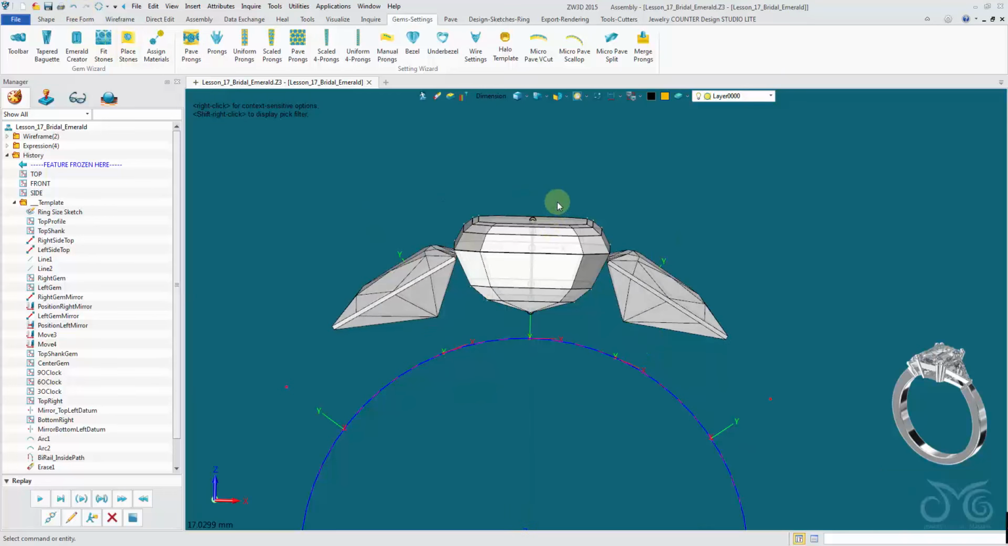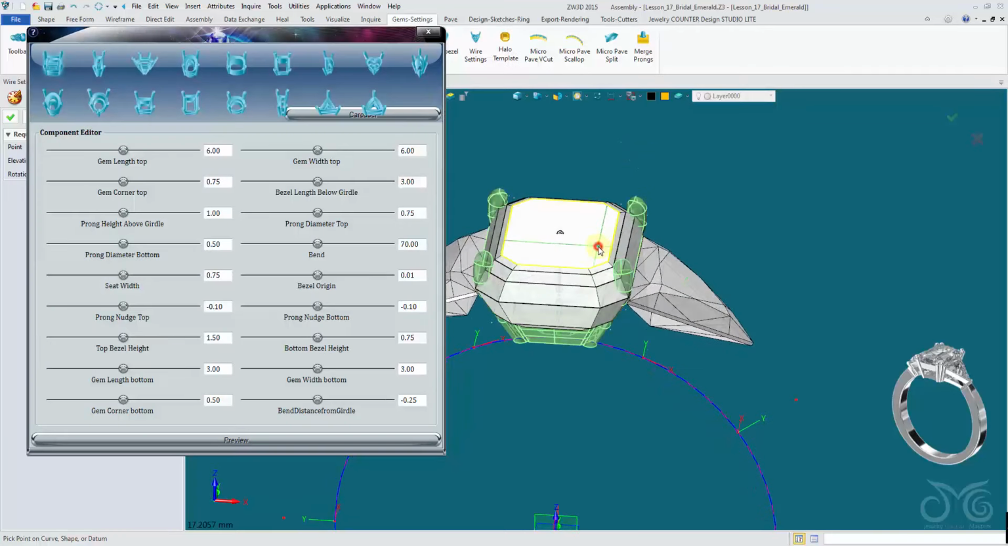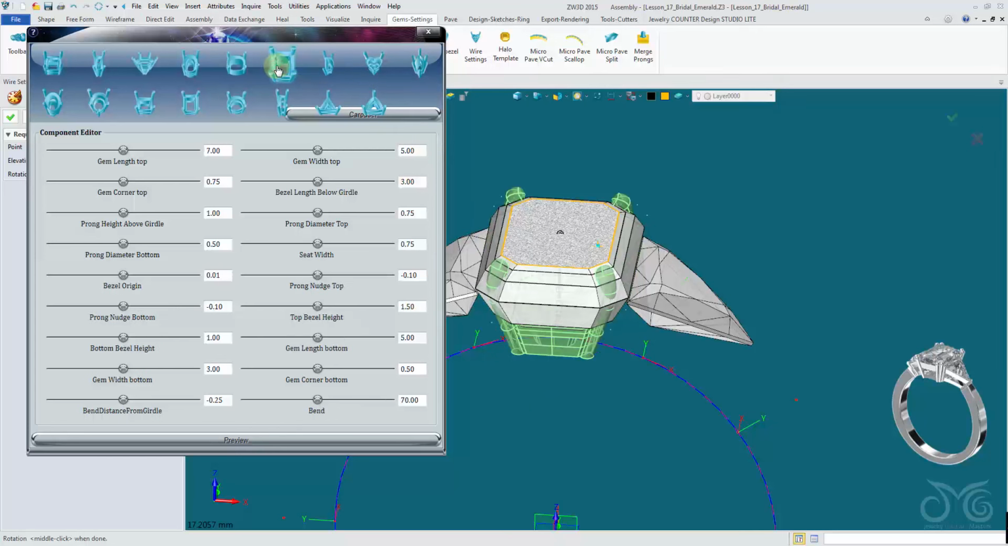Okay, and now I'll come in with my settings. I'm going to use the wire setting command. I'll be placing the settings on my gemstones but then deleting the prongs. Okay, so let's place the wire setting on our emerald cut. Okay, we need to change it to the emerald, this one here. Okay, and then we can update the parameters. We had an 8 by 6 with 1mm corners. Let's preview that.